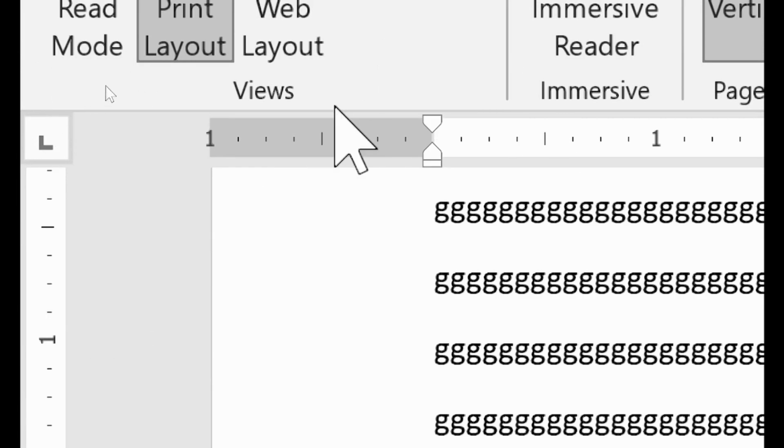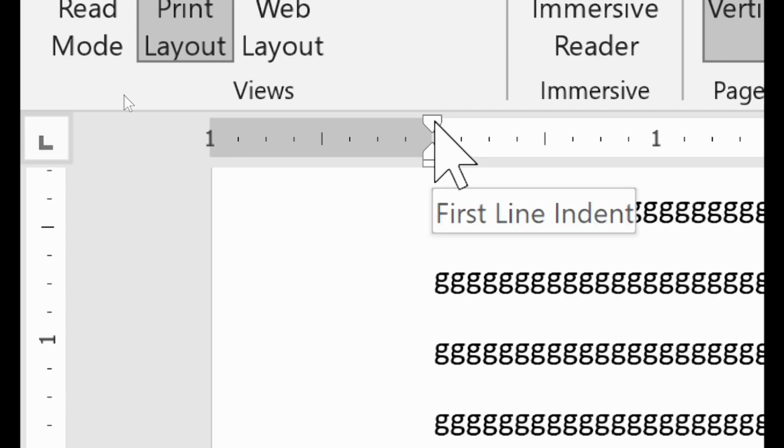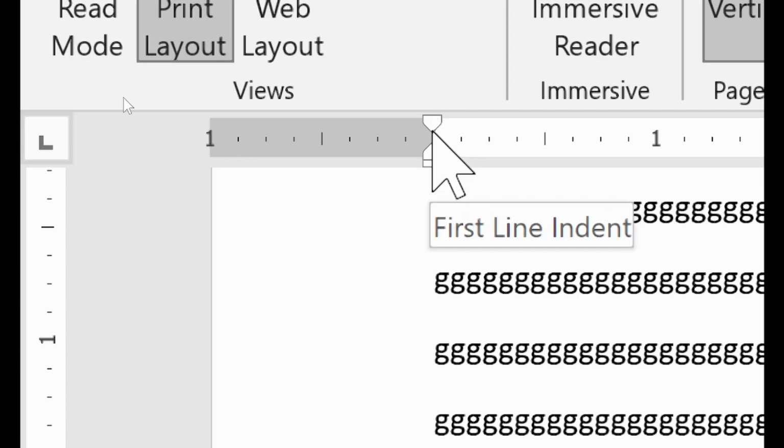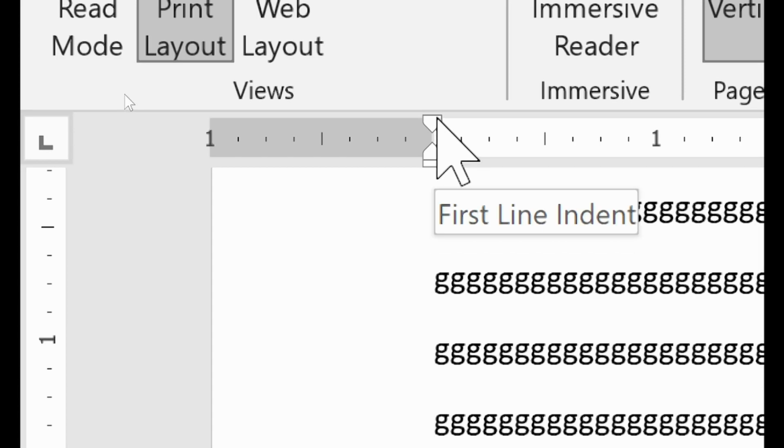The reason is that on the ruler we have two handles here that control the indent. This is called the left indent. If you move to the far right, you see another one for the right indent. And this one at the top here is the first line indent. It only controls the first line of a paragraph.